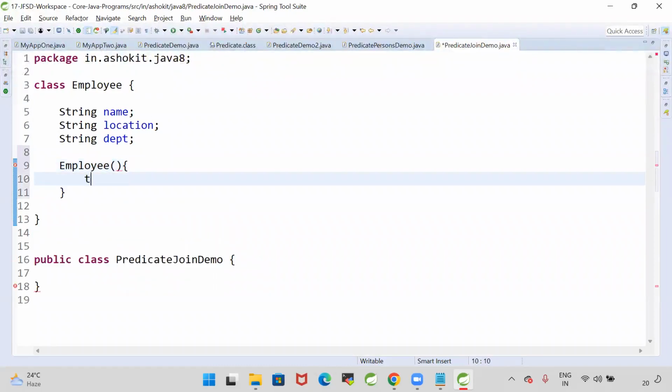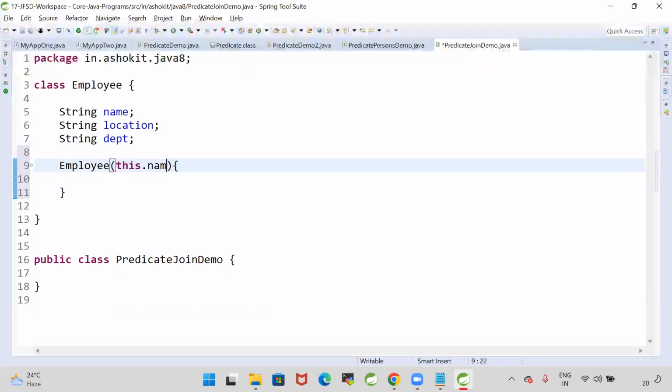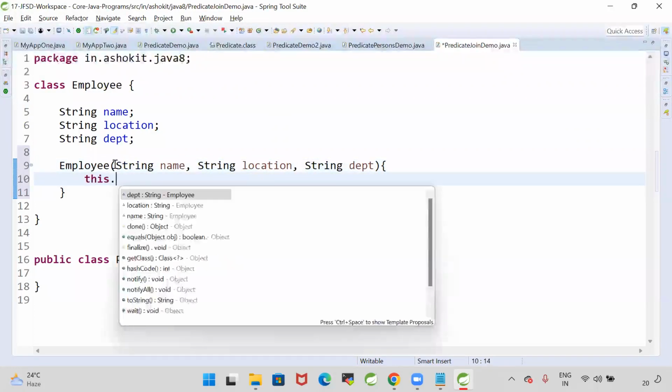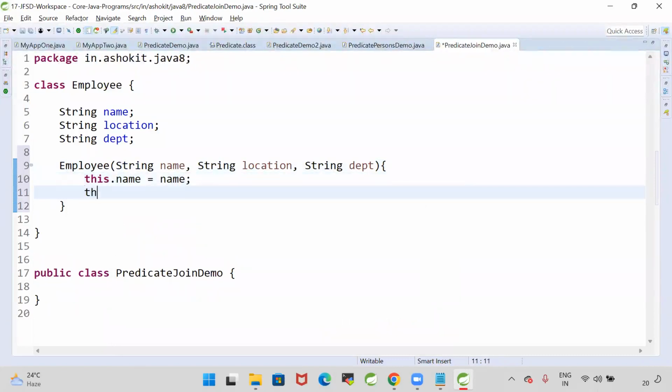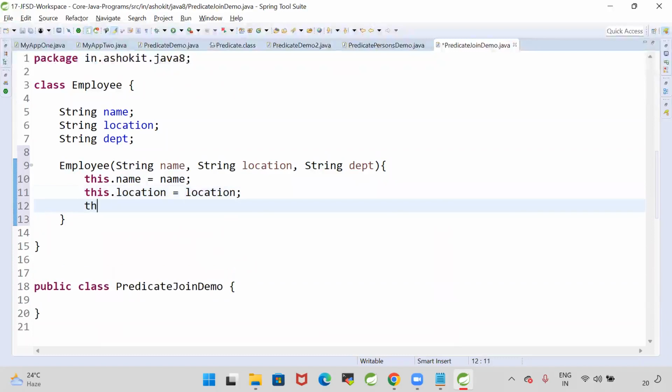Employee, I will take three parameters: string name, string location, and string department. Initialize these variables. This dot name is equal to name. This dot location is equal to location. This dot department is equal to department.